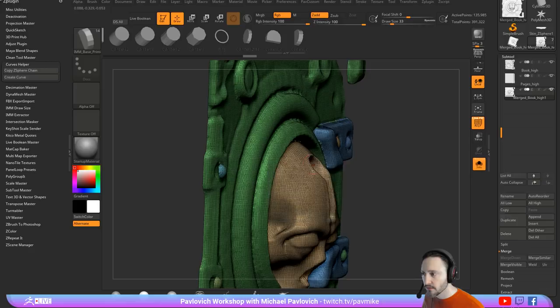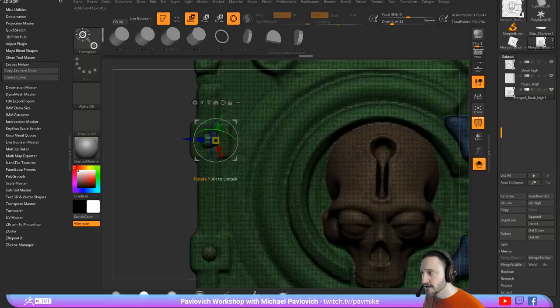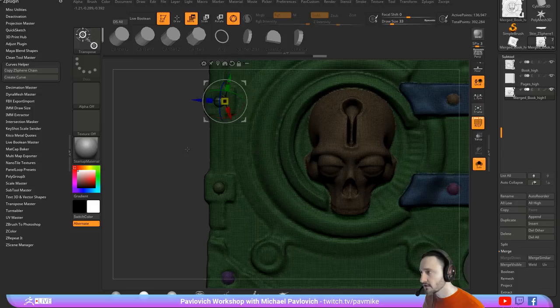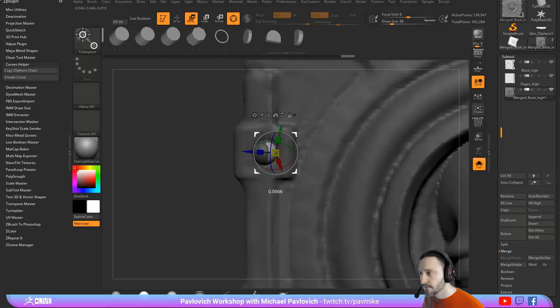What I can do is use these little spheres back here, or any primitive shape really, to kind of go through here and spackle or fill in these little back areas just to make sure that the game res isn't too terrible. And you know what? Let's go ahead and run just an inflate. Let's turn off polyframe as well. So if I run an inflate on this thing here and kind of shove this back. Okay, that'll help out a little bit.